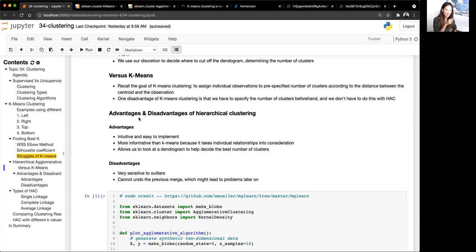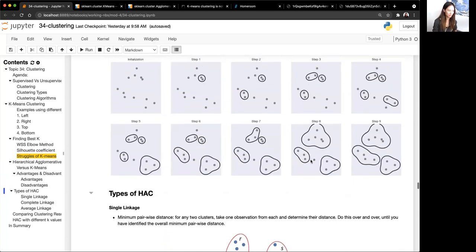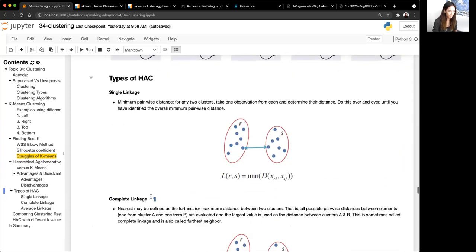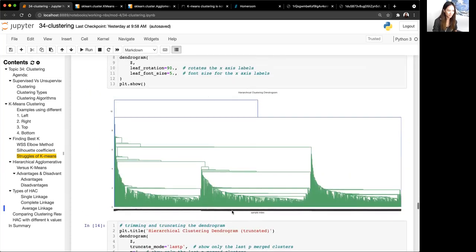However, the disadvantages: it is very, very sensitive to outliers. And you also cannot undo the previous merge. It's kind of a greedy bottom-up algorithm. So let's just say that you think, okay, this shouldn't have been combined, but you cannot undo this combination anymore. I'm going to talk about this later, but I do want to show you all a dendrogram.